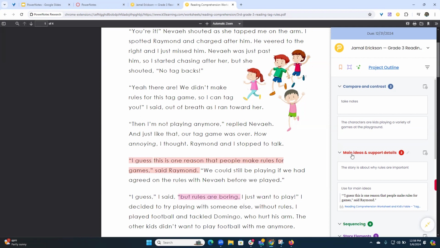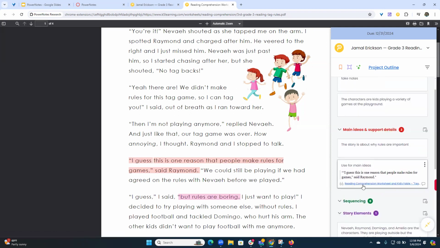Every time a quote is captured, PowerNotes will automatically grab a link back to the source so students can never forget where it came from. And we have an automatic citation generator built in.